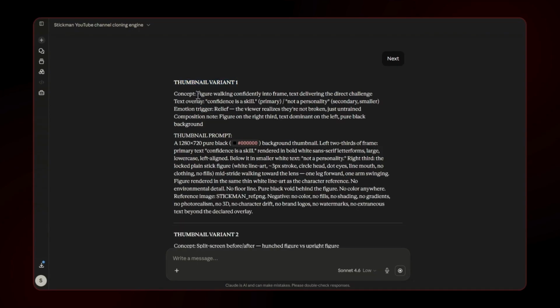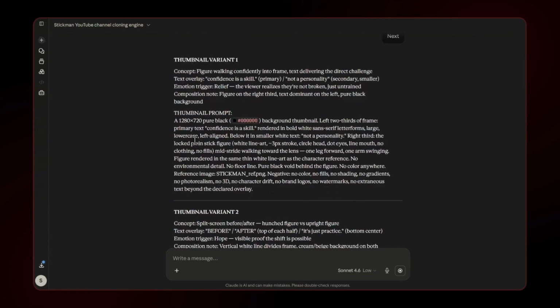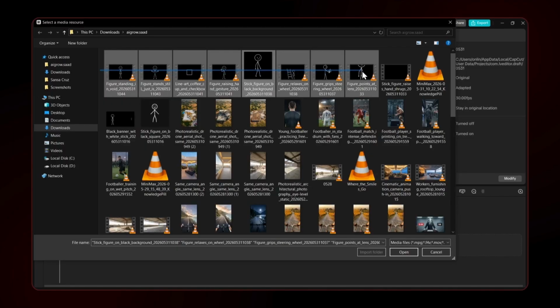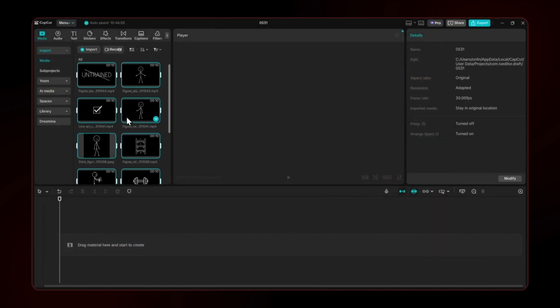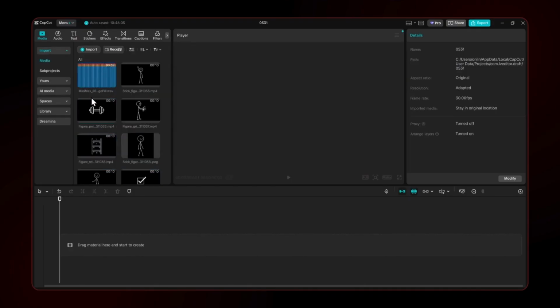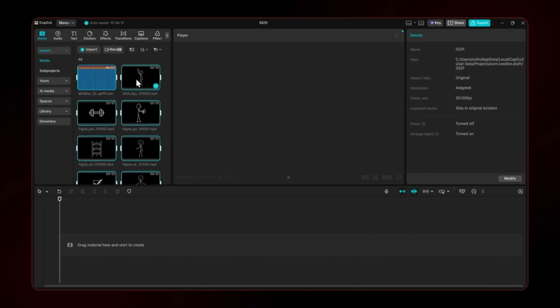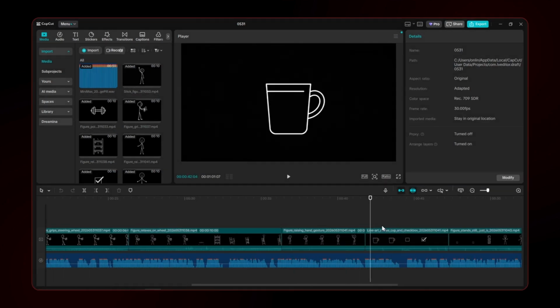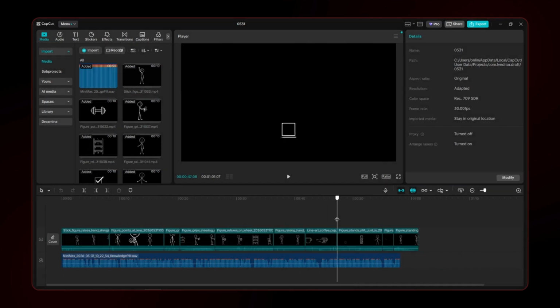But before we generate thumbnails, let's edit the video first. Open any video editor, like CapCut, for example. Import all the video clips and the voiceover file. Click Sort by Time Created, so the clips are arranged in the correct order. Add them to the timeline. Make the necessary cuts and adjust the video clips to sync with the voiceover. Your video is now ready.